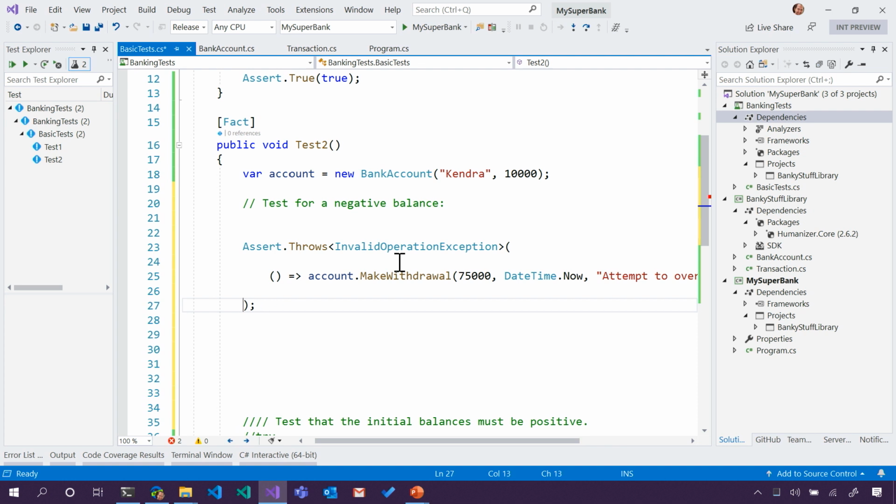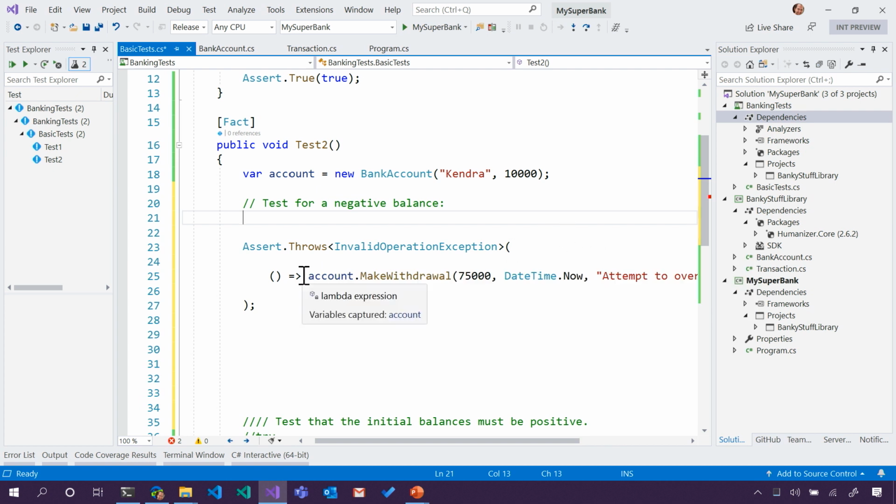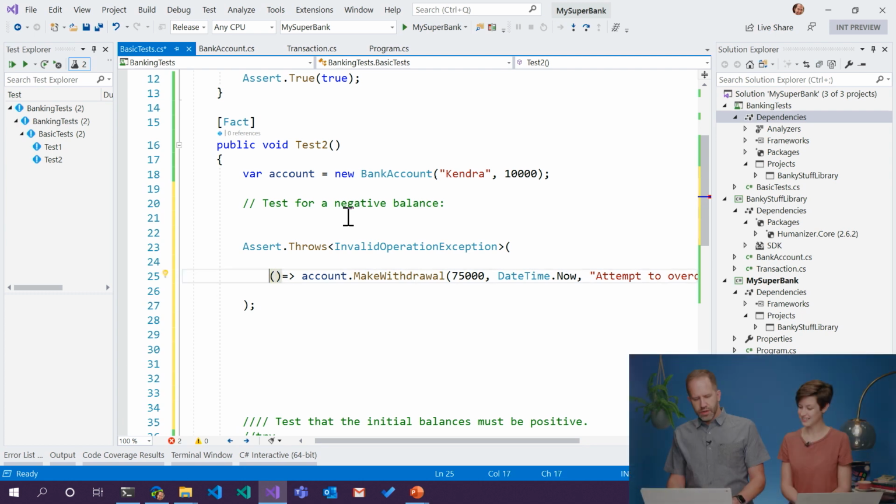So let's break this down. We're saying assert.throws, and I can hover over throws, and you see how they've got the little angle brackets there. That's the type. Remember how we said cup of tea? This is a throws of type invalid operation. And then the test code goes in what's called an action. And the way you say an action is you make this little funny rocket ship. If you turn your head, it looks like a rocket ship. Yeah, I see it. So there's your parentheses and then your rocket ship, and it points to the code that's going to do the work.